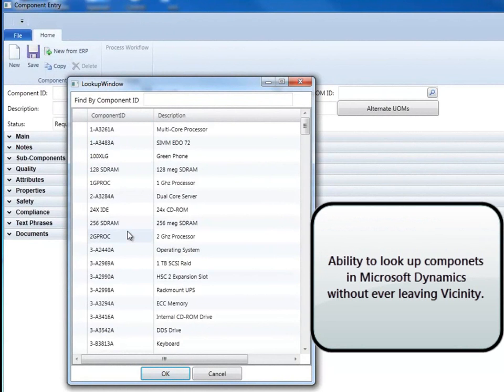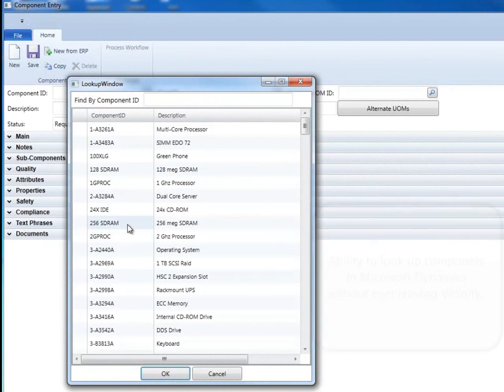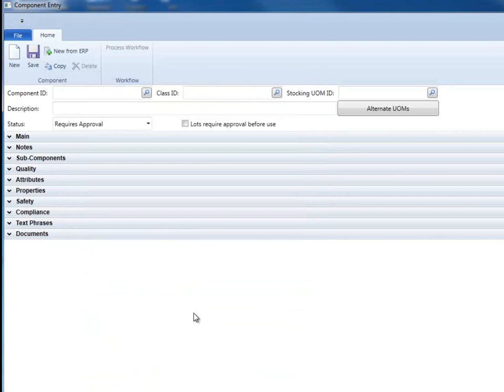that aren't in Vicinity, so you don't have to worry about when I set up an item in Dynamics having to go and remember which item it is and bring it into Vicinity. You could just do a lookup and it will bring up all items that are in Dynamics that aren't already in Vicinity. Things like copy and delete and other functionality depending on the screen.